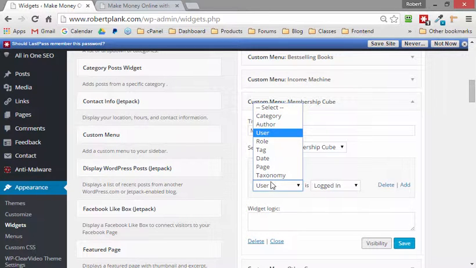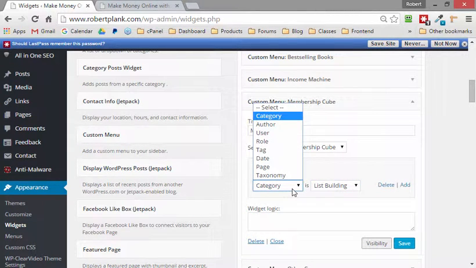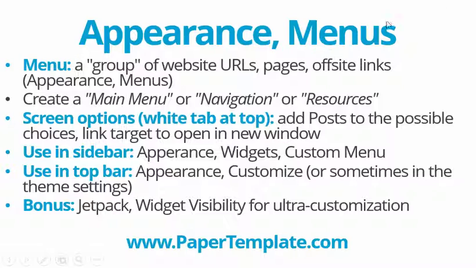And you can even go as far as saying, well, if the category is list building, show the links for that. If the date is this month that we're looking at, show that. So we can have a lot of control, but the way I normally use it is show this menu if users are logged in, or show that other menu if users are logged out.